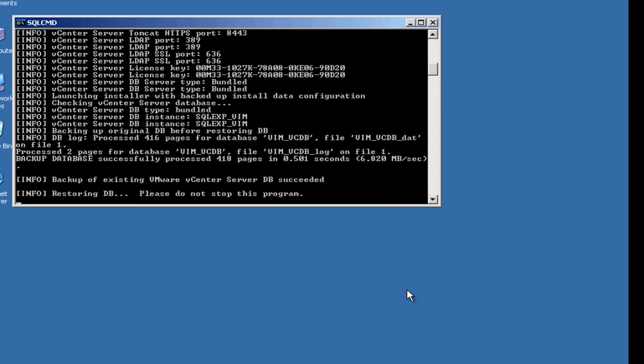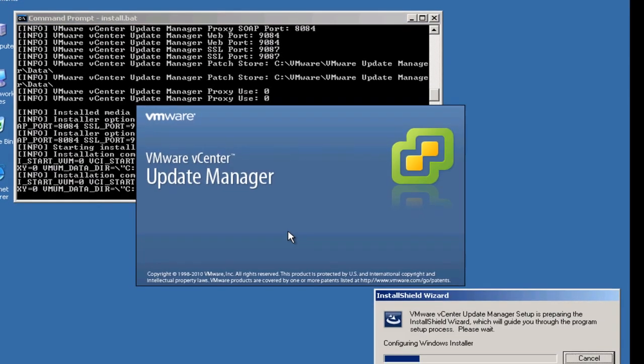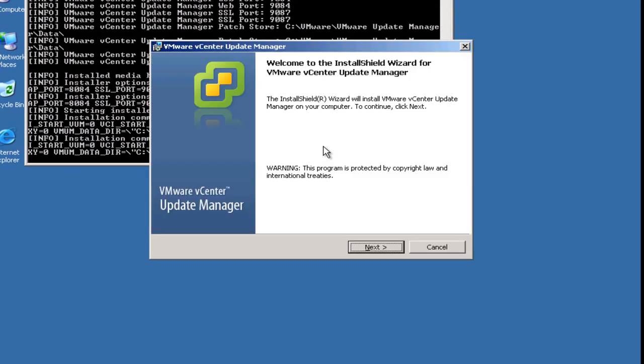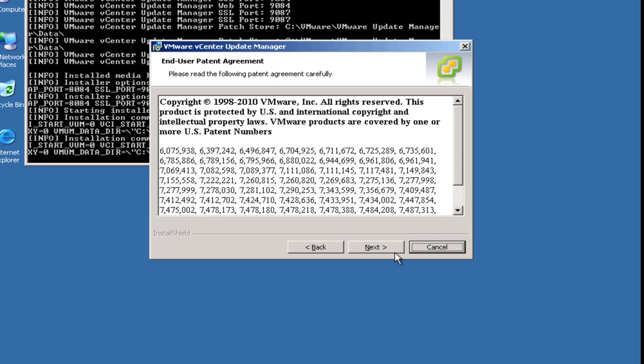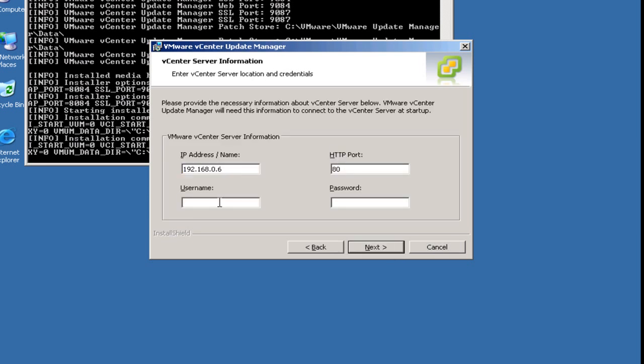The Data Migration tool restores the backed up configuration data. The VMware vCenter Update Manager wizard will now launch. Click OK to choose a language. At the Installation wizard, click Next. I accept the terms of the license agreement and click Next.